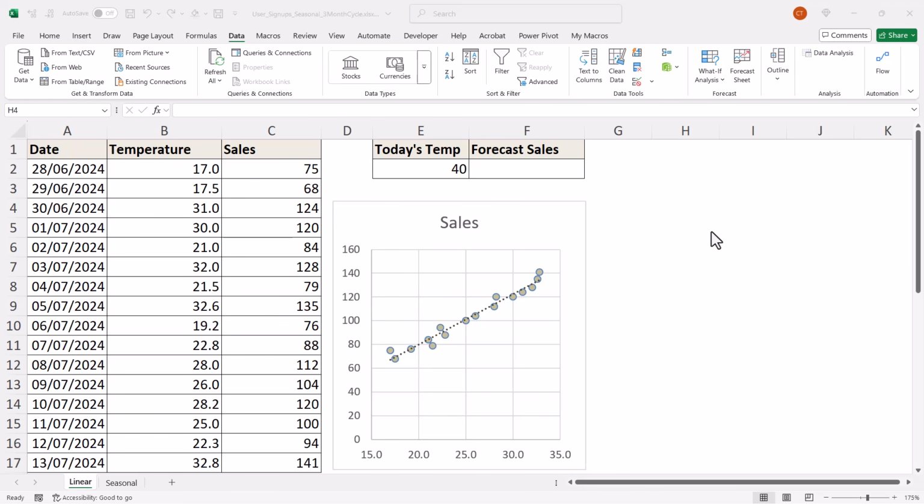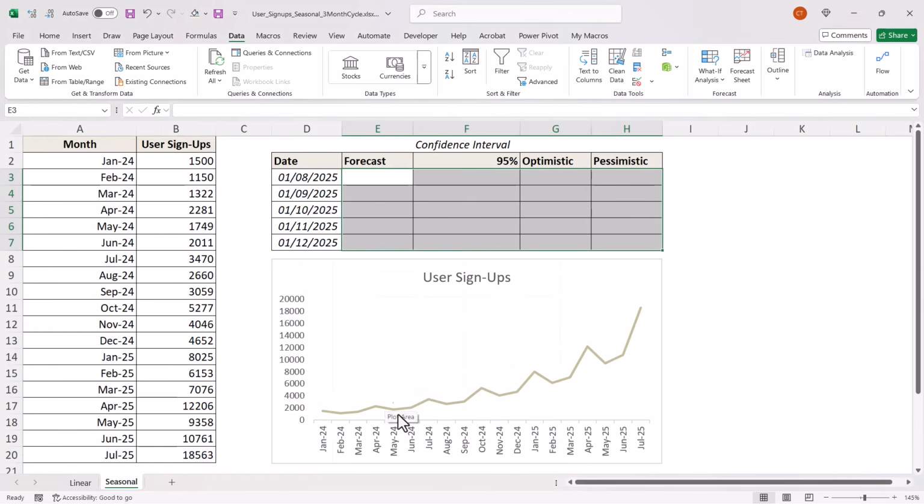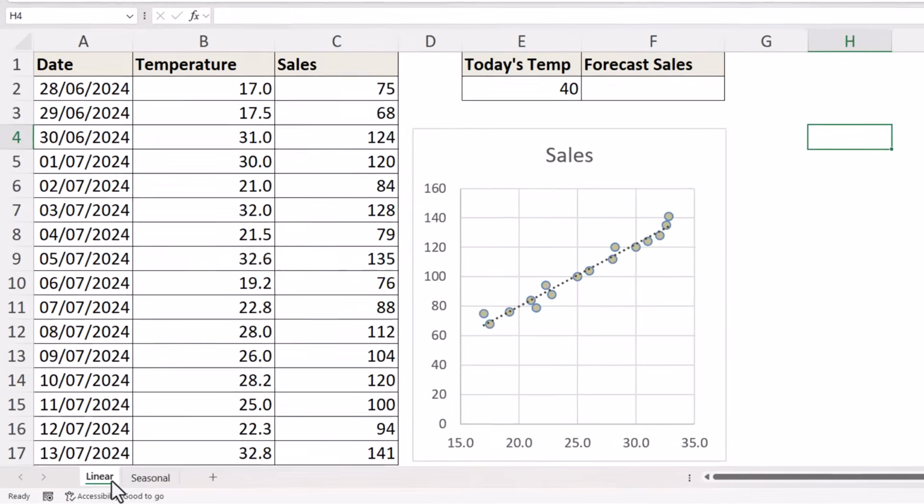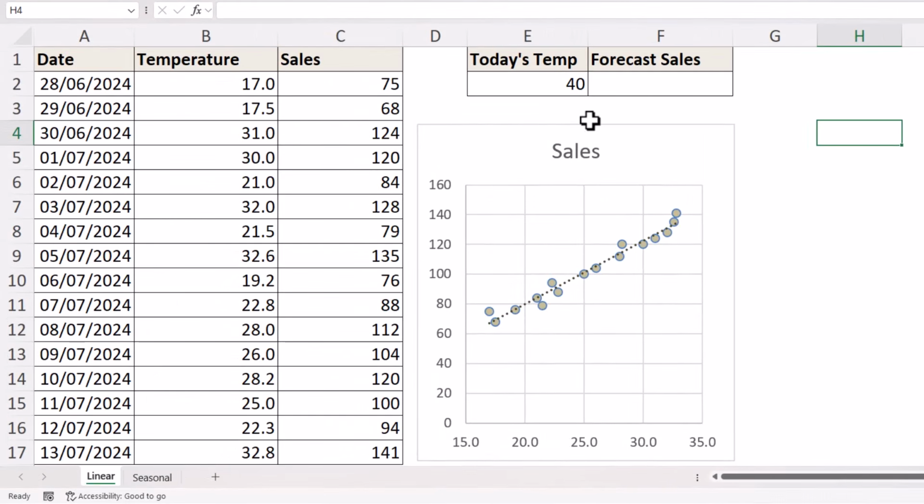Okay, you're in Microsoft Excel and you're trying to use the forecast function. I'm going to show you two examples. The first of which is where we have linear growth, and the second we have seasonal patterns within our growth. So let's start off with this first example.